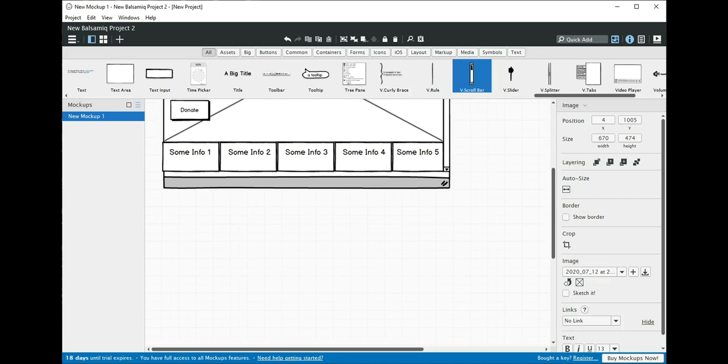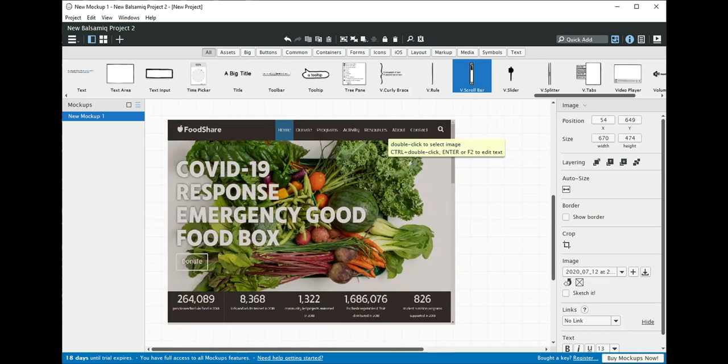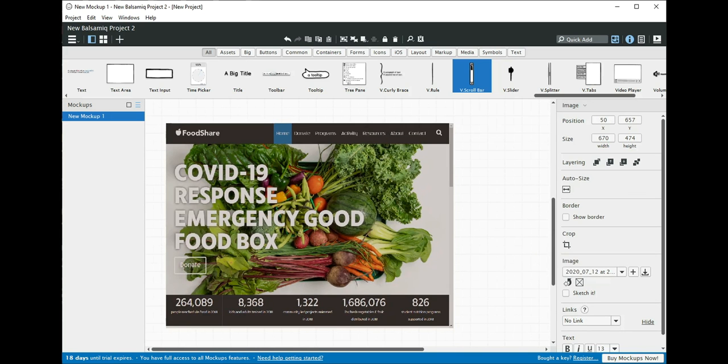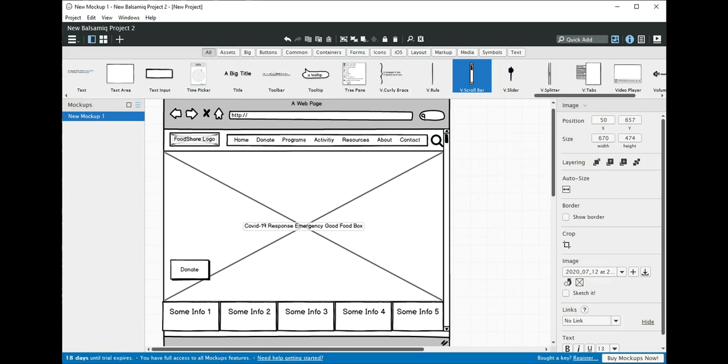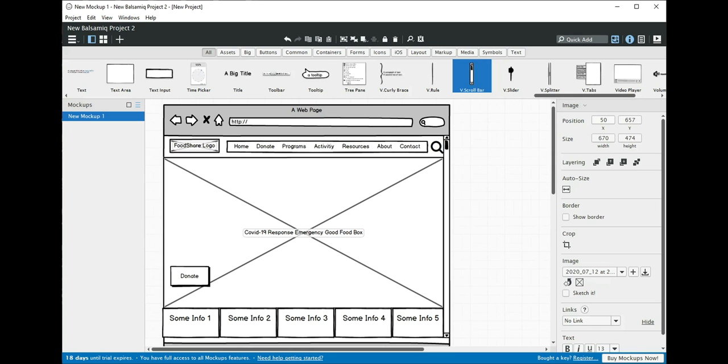Or actually, no. The better thing to do is, here is the original page, and right above it, here is now the mock-up that I've been able to come up with, very quickly, in less than about 10 minutes or so, to replicate what's going on with this particular page.